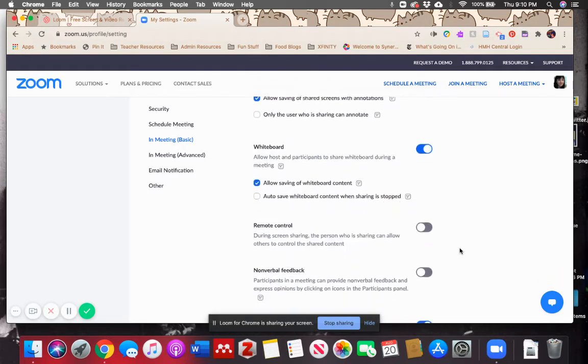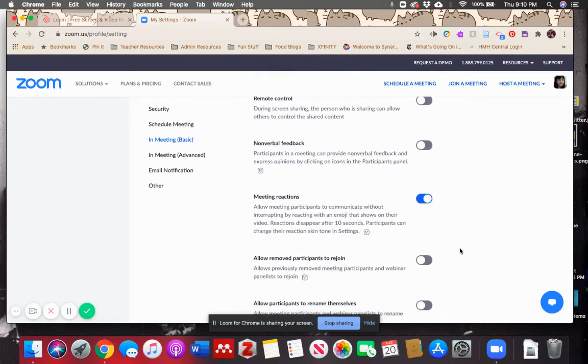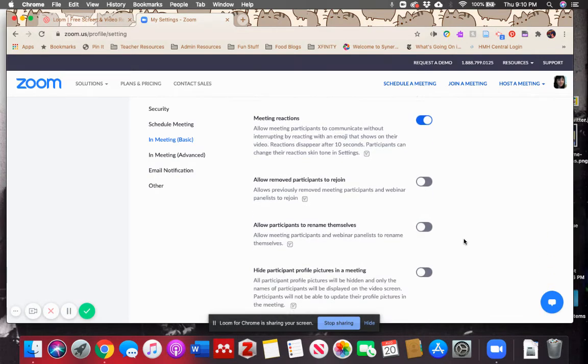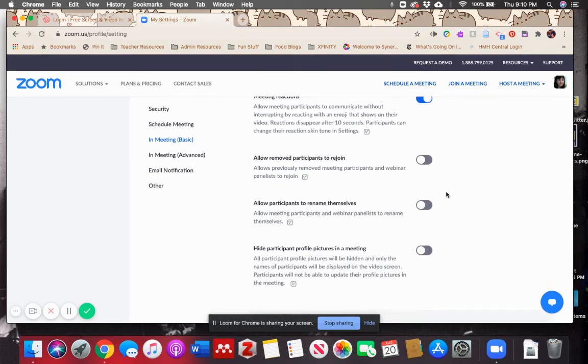Here are some features about the whiteboards, non-verbal feedback, the little emojis that they can put on to react to something that you're saying. Another default setting that I definitely recommend leaving off would be allowing participants to rename themselves. Some of the issues that are happening in misbehavior or Zoom bombing is that participants will rename themselves to another name of a student in the class, and they can actually get them in trouble by putting inappropriate things in the chat and such. So definitely want to make sure to leave that feature off.